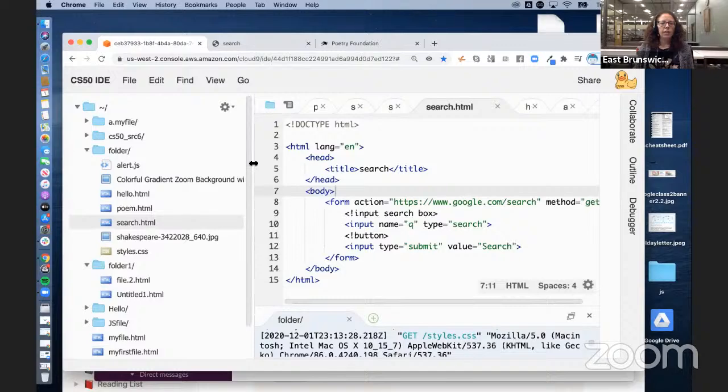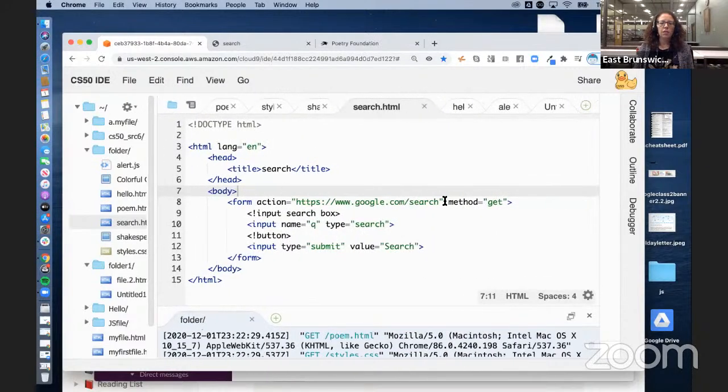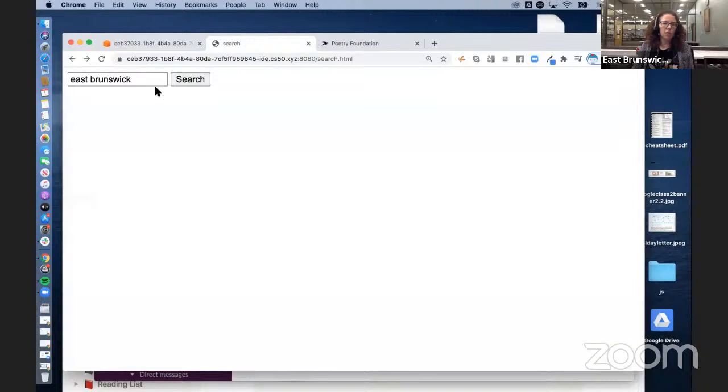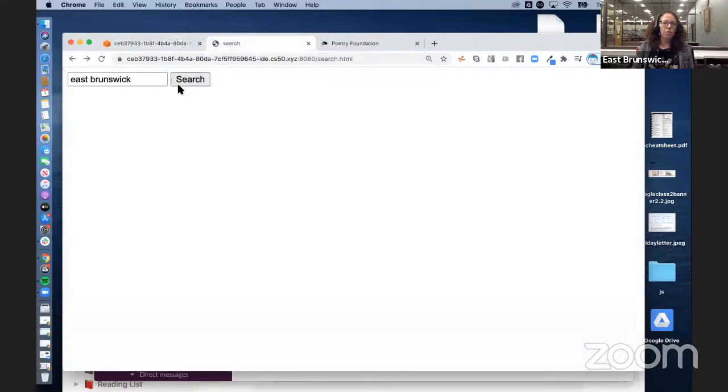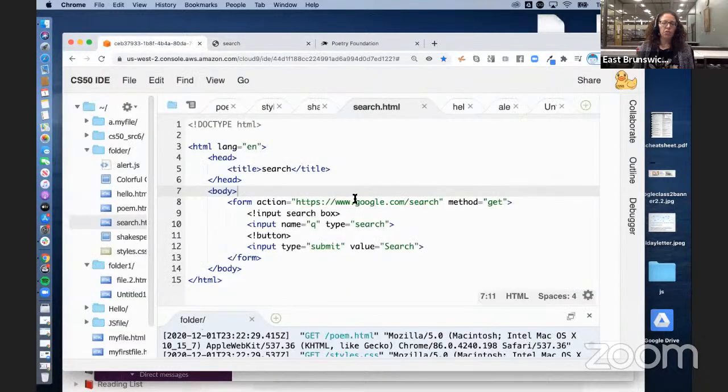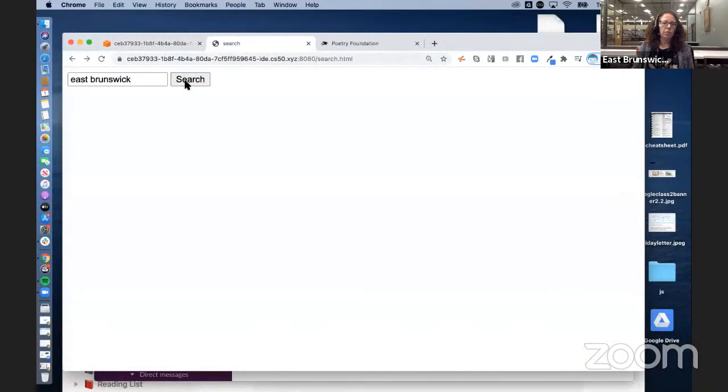The way you read it here is, the action is the website for Google search. If you don't like Google, you can put some other website. The method is get, which is what makes them talk to each other. Here I put the comment, input box search. This code is what makes this box show up. And the last one is the button, which is this button here. So if you delete this line, you won't have this button.